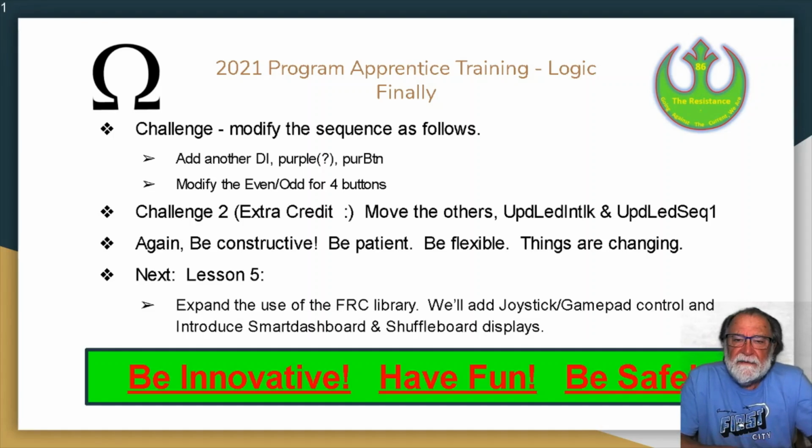Again, be constructive, be flexible, be patient. Things are changing. And for the next lesson, we're going to expand the use of the FRC. We're getting into joysticks and gamepad control. We're also going to introduce a new interface, the smart dashboard and the shuffleboard displays. So be innovative, have fun, and be safe.